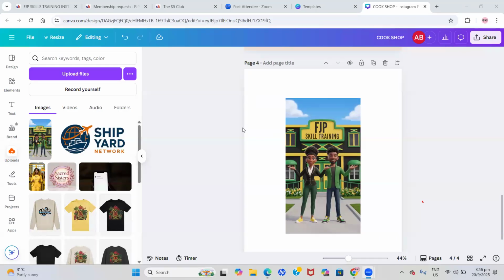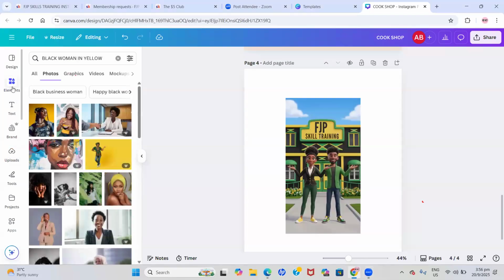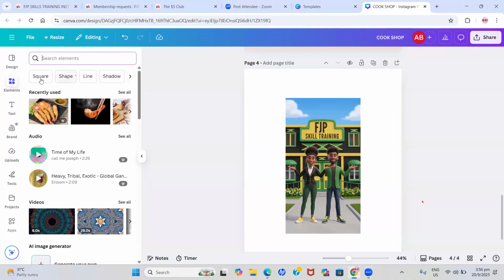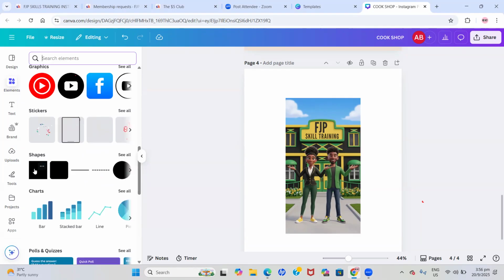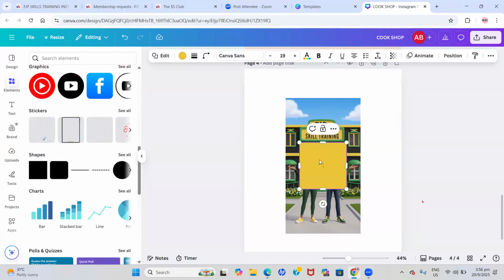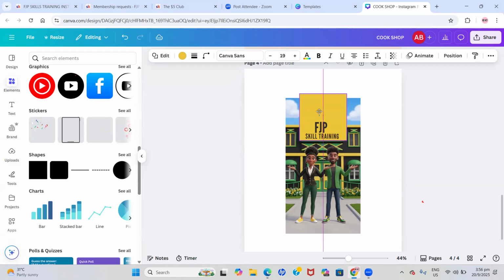If it's not going to look too tacky, you could consider putting something over it. For instance, if you click on Elements, we can add shapes. Like I said, it has to look uniform. It can't look too tacky or like you pasted it on. So in some cases, it may not work.